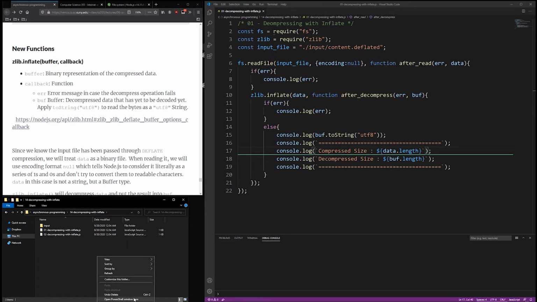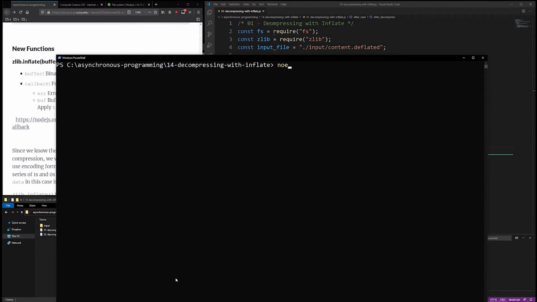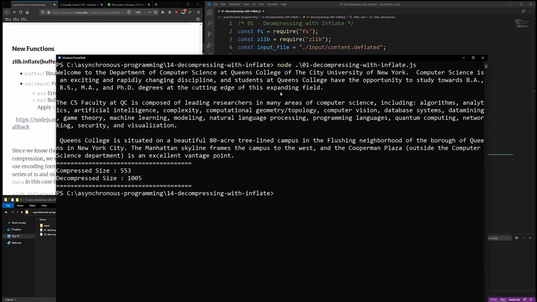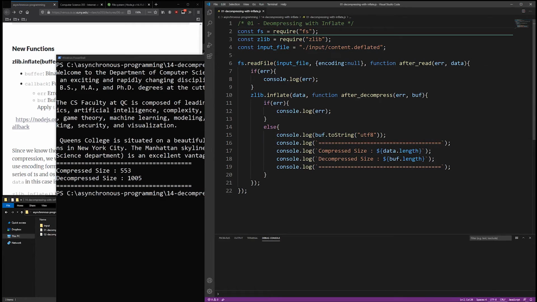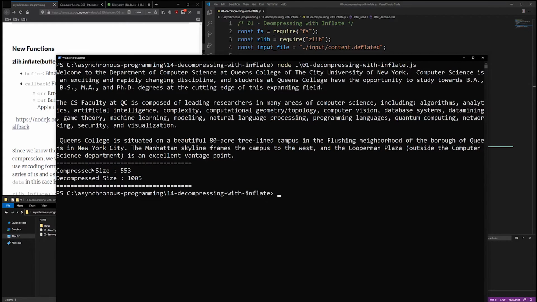Okay, so let's run this. Let's see. Okay, so in fact, over here, I think we do print the data as well. Oh, we do. Over here we do console.log buff.toString, so that just prints out all the data as well. And then afterwards, we print out the compressed size, which was 553, and our decompressed size, 1005.